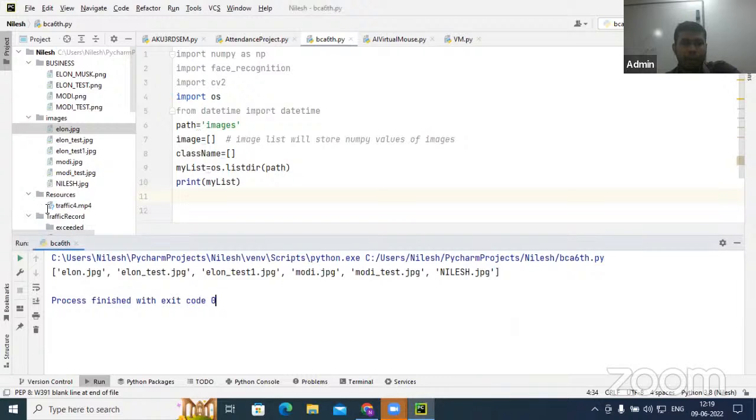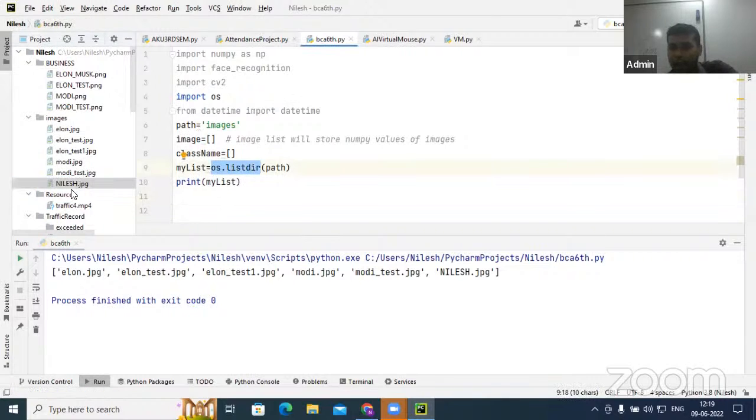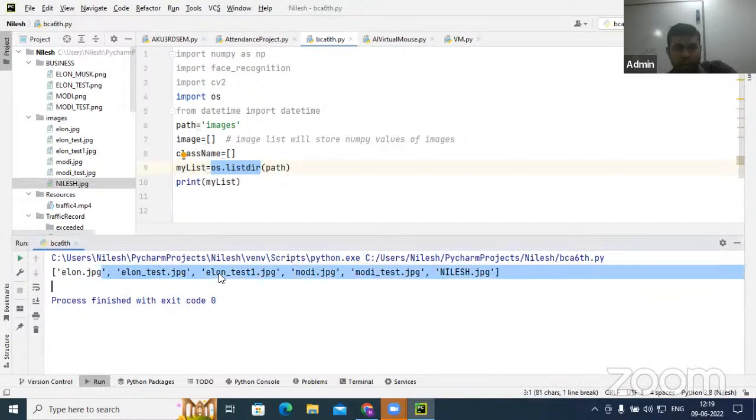As you can see, how many files are there in this image folder or image directory? 1, 2, 3, 4, 5, 6. And this list.dir function has returned all these file names. So as you can see, this is the first file name, second file name, third file name, fourth, fifth and sixth. Yes or no?